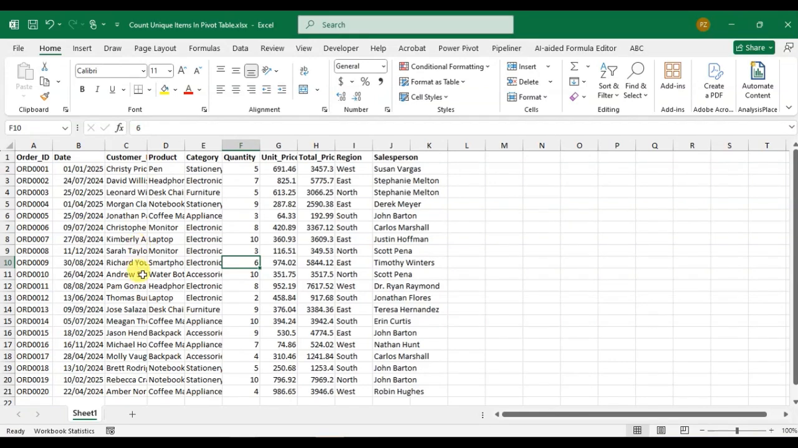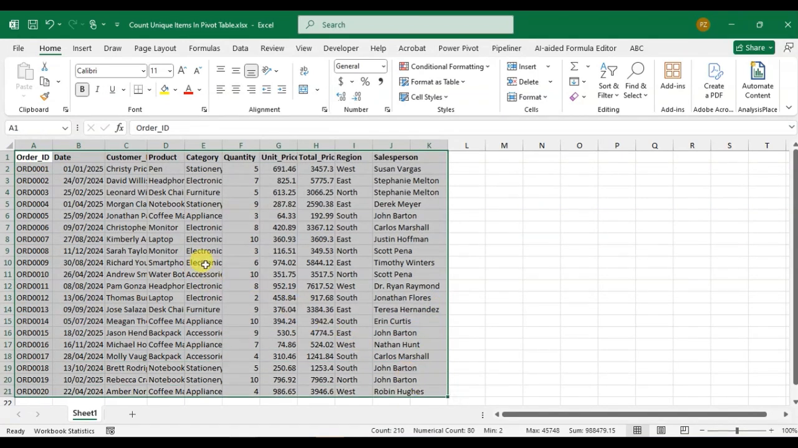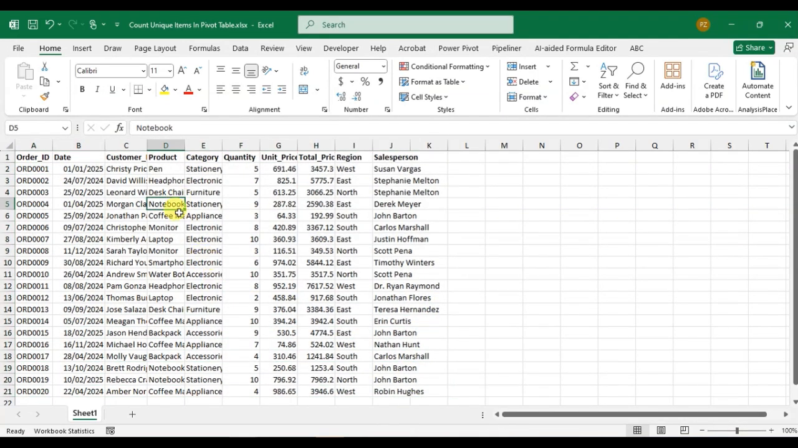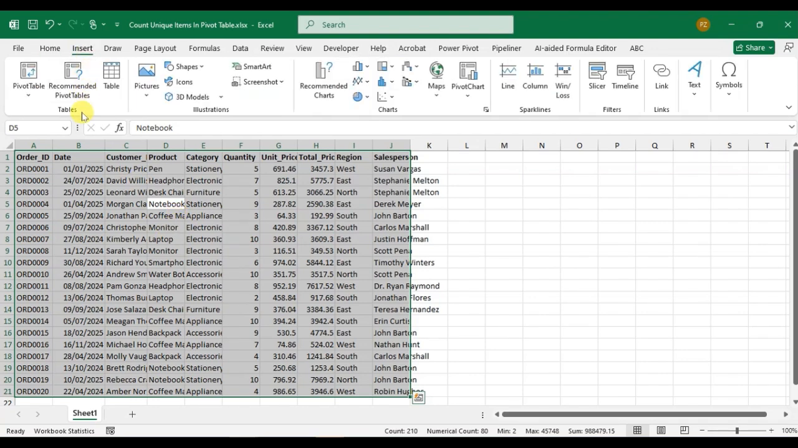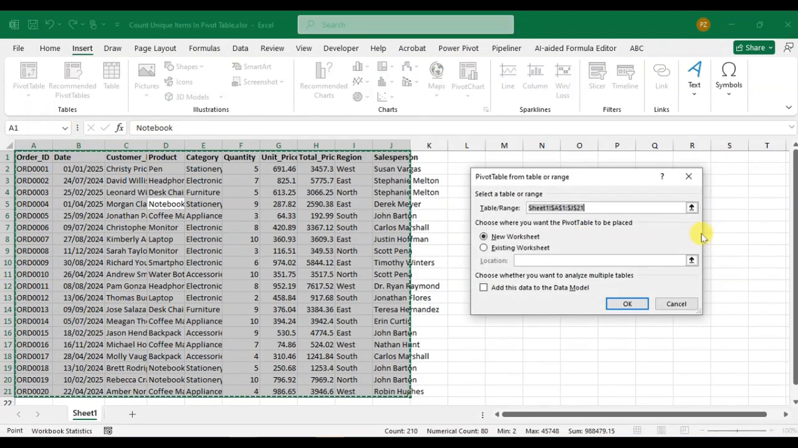To create a pivot table, simply select the data. You can just drag with the mouse and select the entire data here. The second tip is to simply select one cell inside the data and use the shortcut key Control A to select the entire data. Then go to the Insert tab. In the Tables group, click on PivotTable and click on the From Table or Range option.